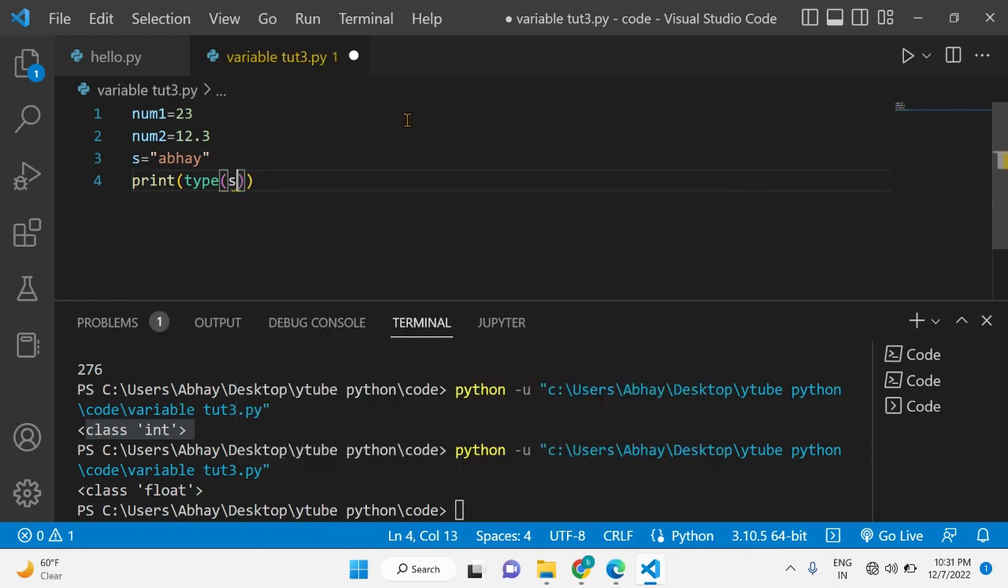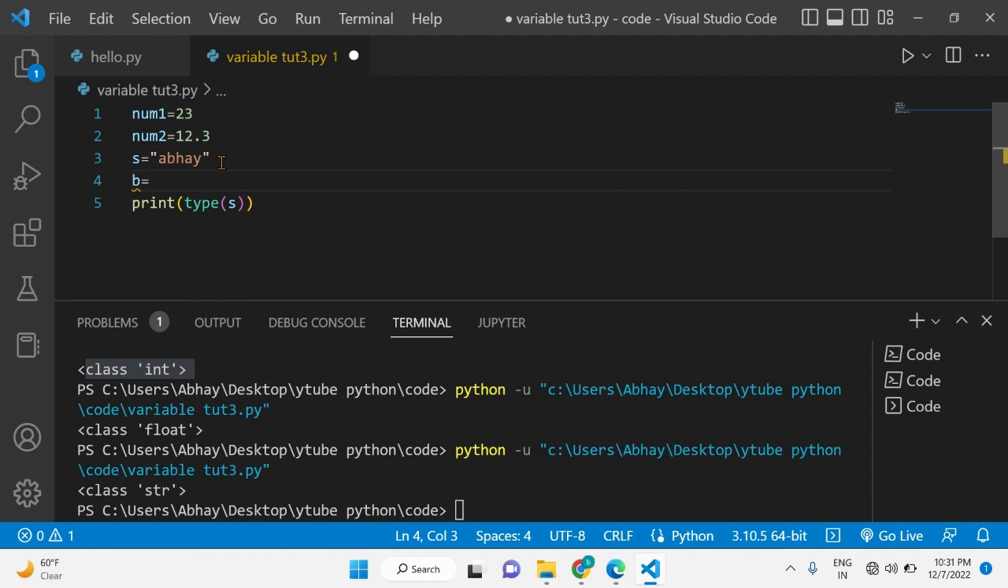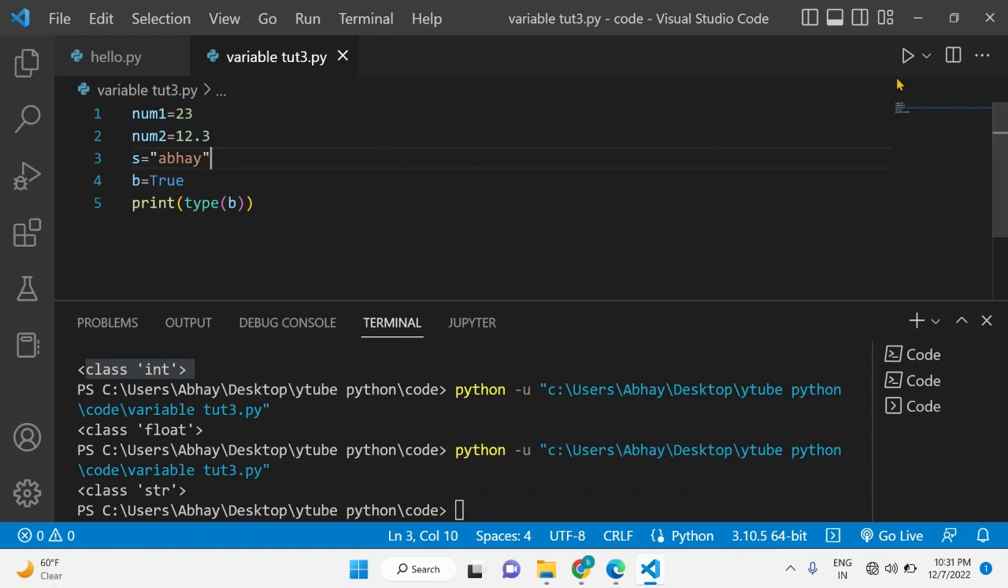Suppose my third variable s stores the name Abhay, and here I use type(s). Everyone guess what the output of this program is: it is the str type. And suppose I want to store b equal to True. Everyone guess the output of type(b). It is very simple, it is bool. Now there are multiple data types in this program.